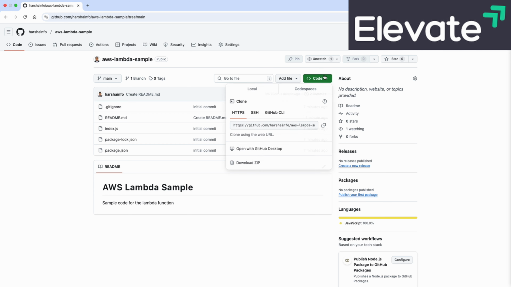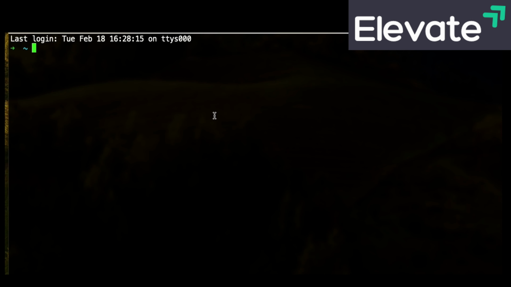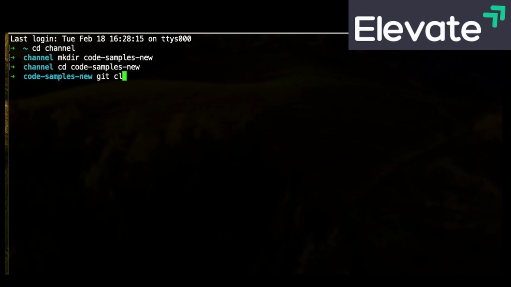So first of all, we need to clone the Lambda code. I have created a fresh repo and I am going to use the https clone command. So I will go to the channel directory and then create a new directory. Now I am going to clone the GitHub repo.